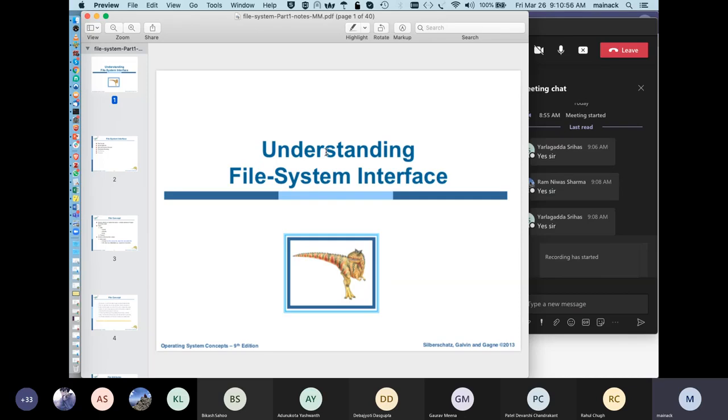So what is a file system? Very briefly, it is a mechanism to access the storage. It is the operating system mechanism to access the storage, or more specifically, the persistent storage, like your hard disk or USB drive or floppy drive or CD-ROM, or whatever persistent storage you can think of.